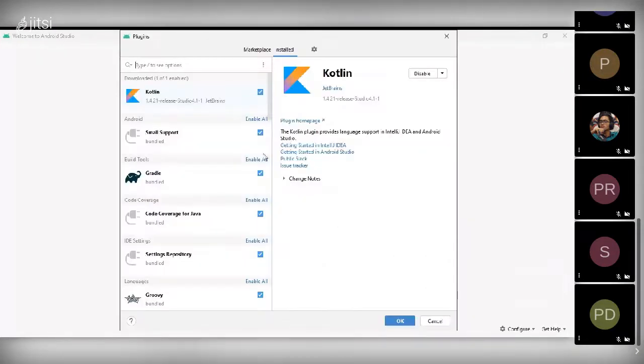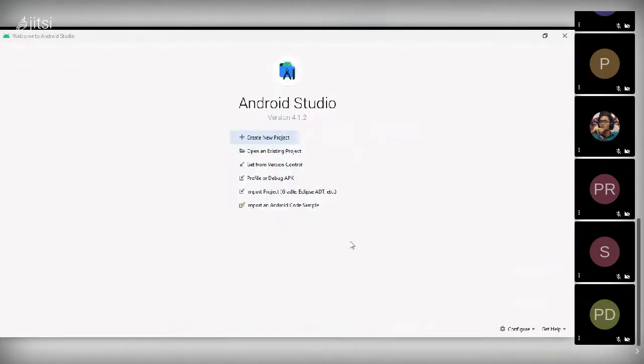go to configure, go to plugins, and the Kotlin plugin might be out of date. There might be a newer version released since the download. So update that first and click OK. Then you are ready to go. You are ready to begin.